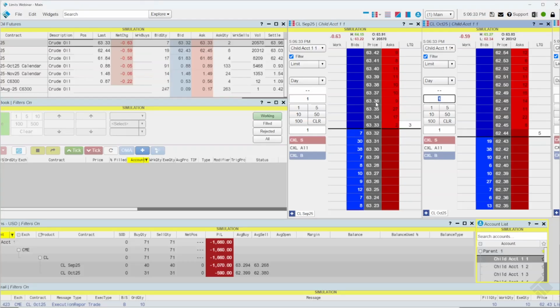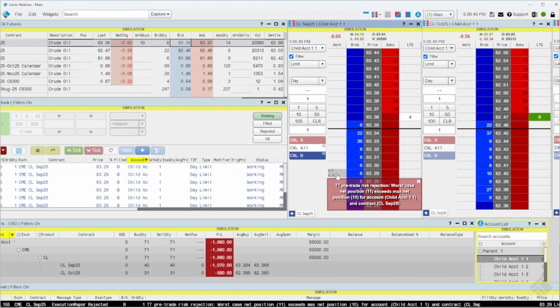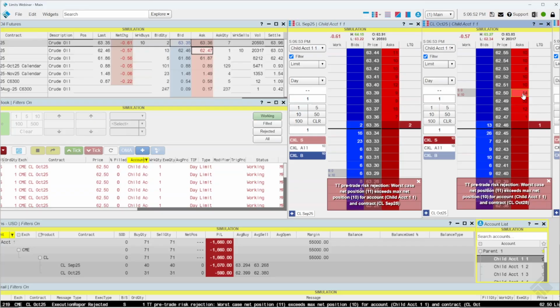Okay, so a moment ago, I got long 20 in that first leg. In this case, we're going to be limiting that. Again, we're going to have a similar reject here. So TT pre-trade risk rejection, worst case net position 11, exceeds max net position 10 for this account and for this contract.